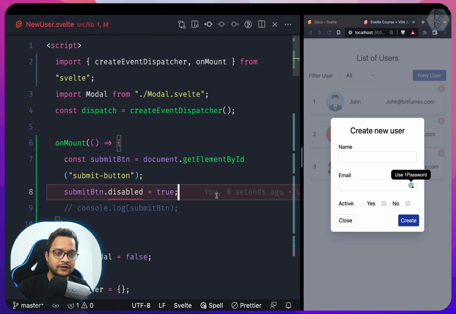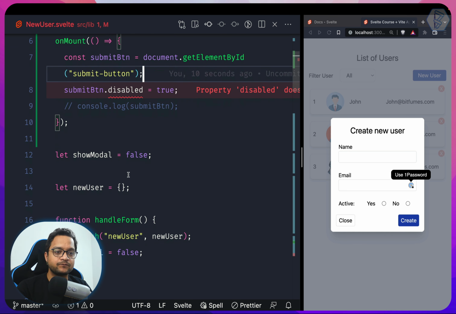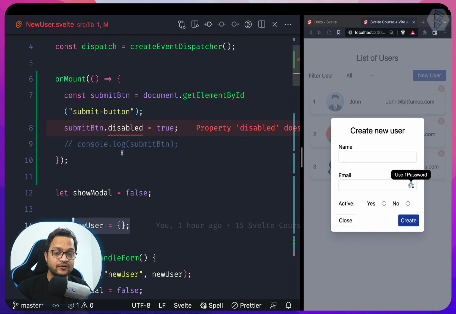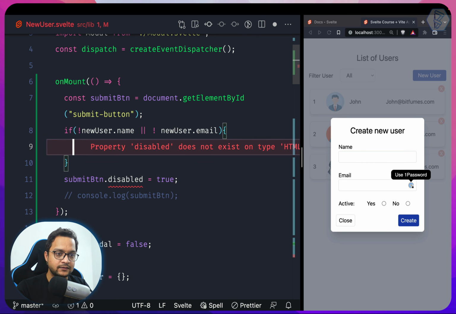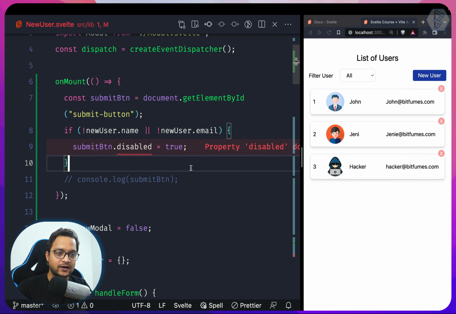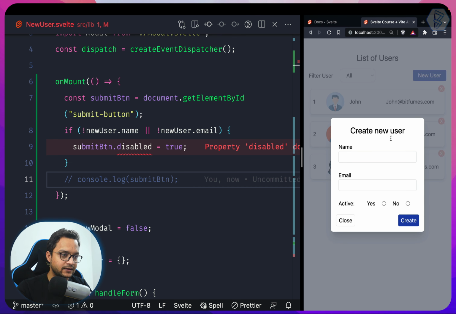But we need to make sure we only disable it if the new user is empty. So I can say that if new user dot name is not there, or if new user dot email is not there, then disable it, otherwise enable it. So let's see, it's disabled, but when I type something, it is still enabled.